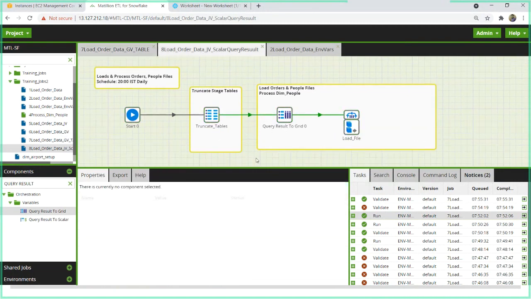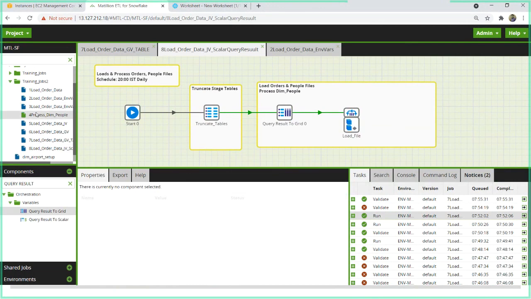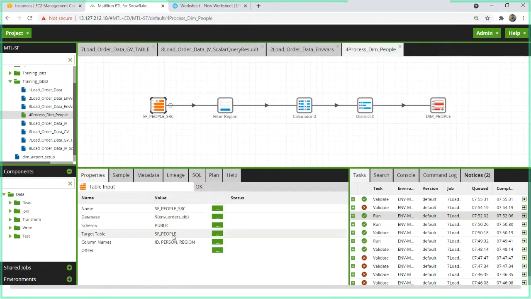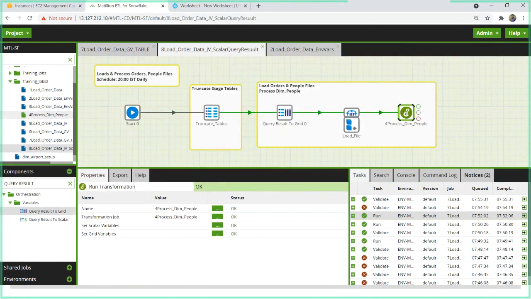Now, what if after that I can attach this one, correct? So after that, I can load my dim people table, right? Because once this is complete, my SF people will get loaded, and my dim people job, or this transformation job, refers to that SF people table as a source table, correct? So I can simply run this.